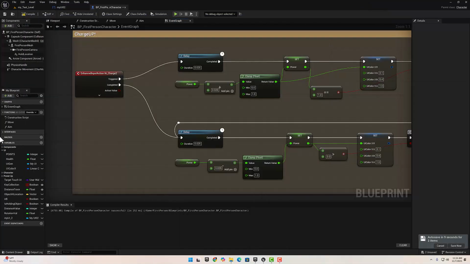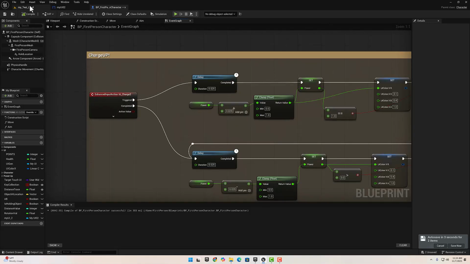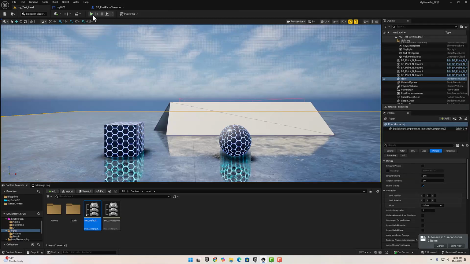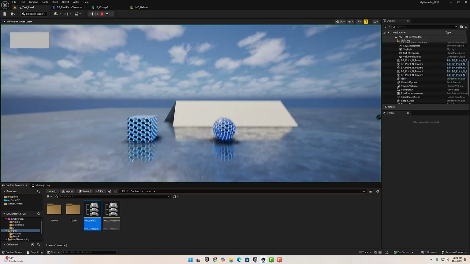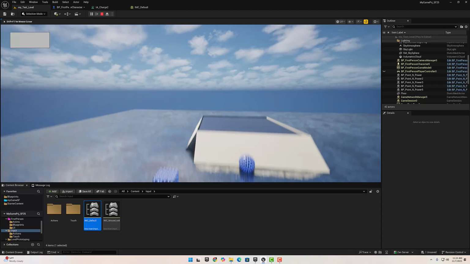Okay. And now let's just test this out. So I think we bound it to what, the R key. Let's test. And there it goes. Works.